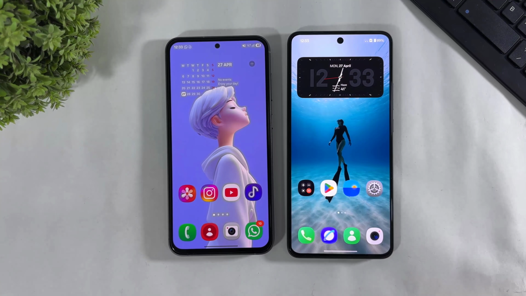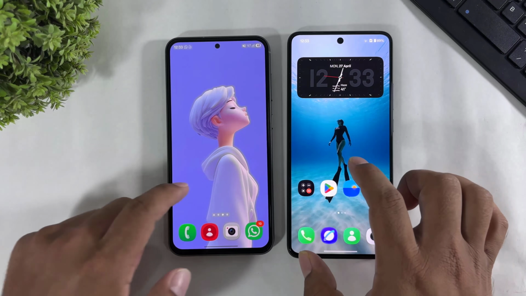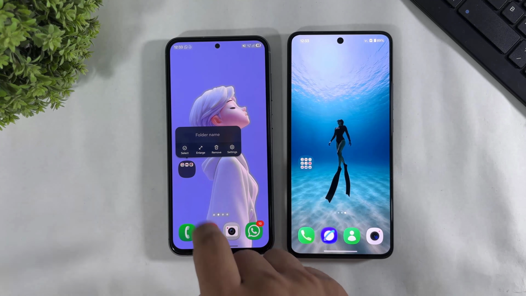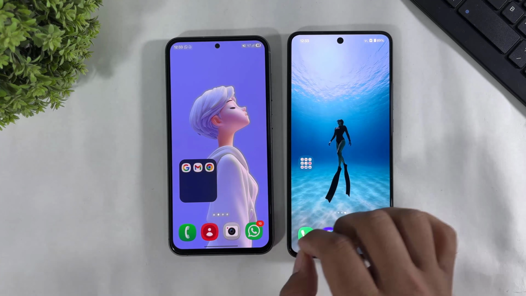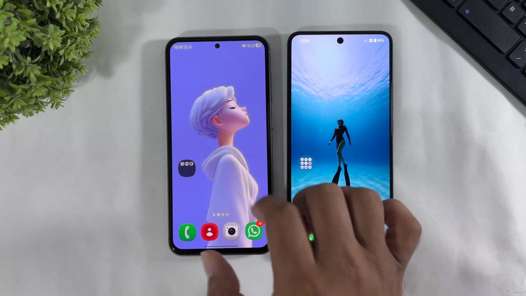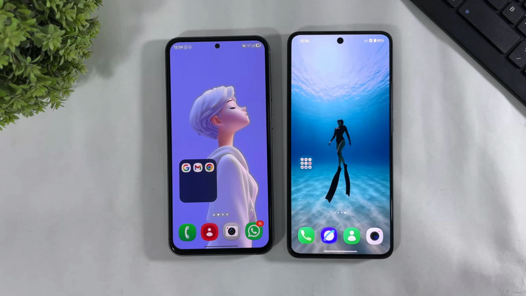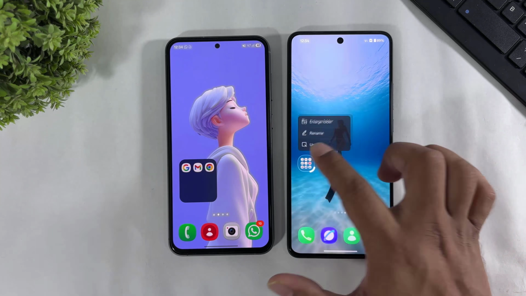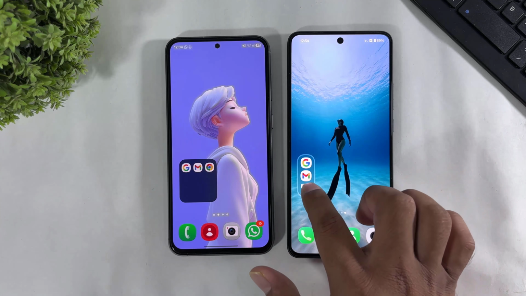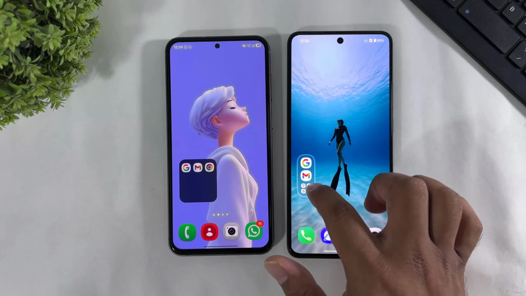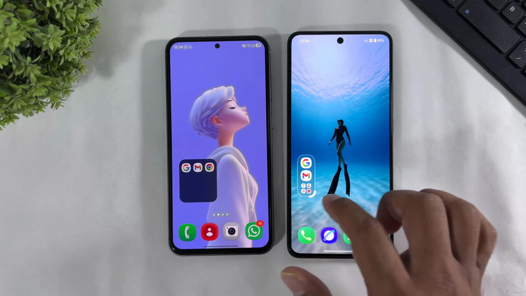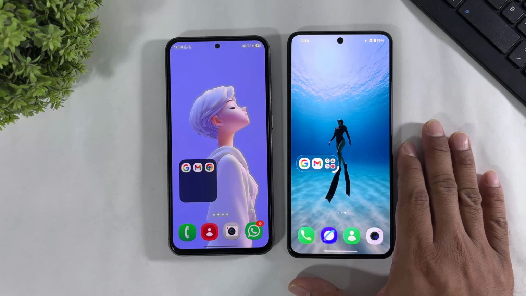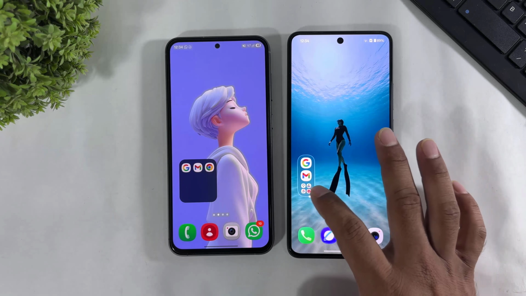And guys, lastly, let me show you folders on the home screen. Look at this. You can also enlarge folders in One UI 8.5. But guys, I especially like the OxygenOS 16 folder. Look at this. Look at this animation. And you can set vertical and horizontal folders like this, and this is a smooth animation.